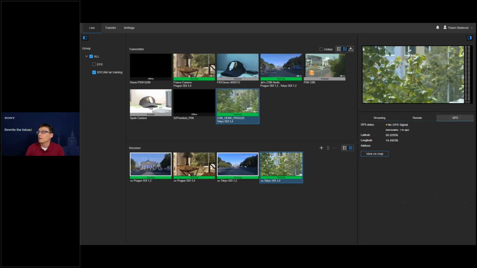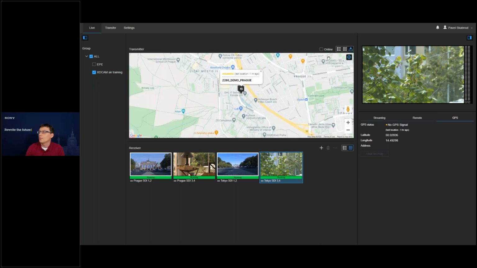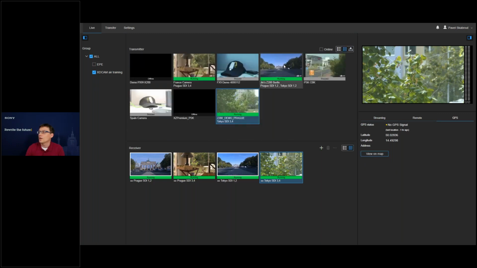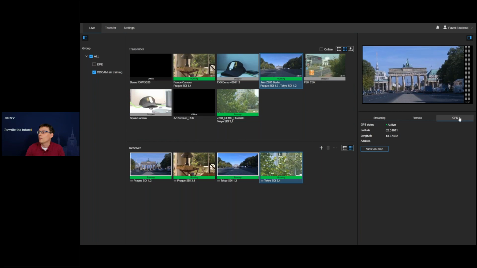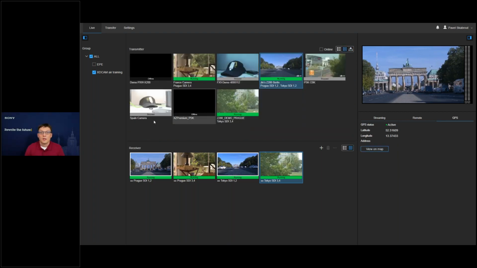We also get the GPS location. It's a map view. This one is in Prague. If I go to this picture and select the position of my colleague in Berlin, I can again view a map, and then immediately I can see where the camera is located.